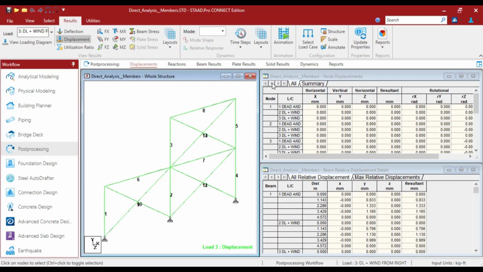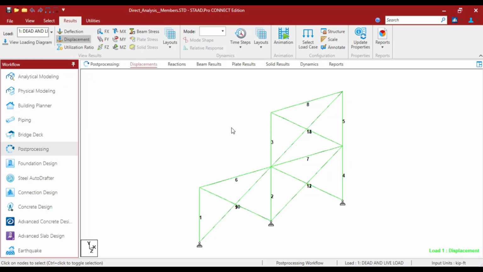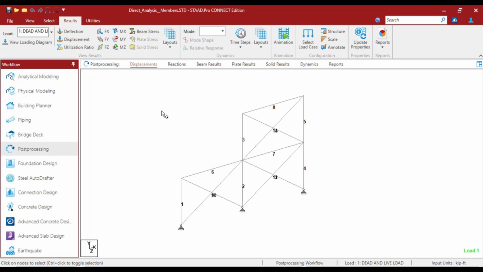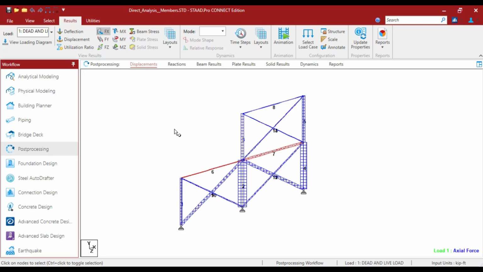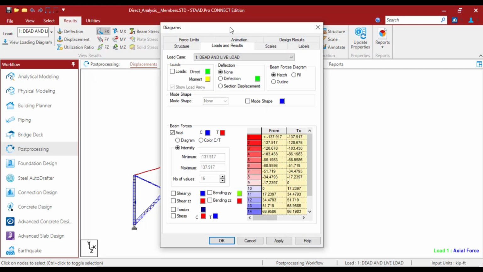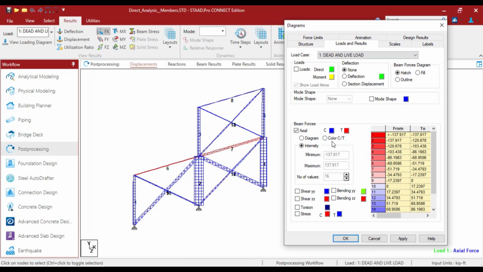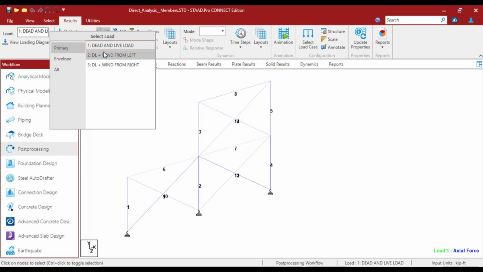Now if I go to the post-processing mode, let's first check only the dead load case. I'll click on the dead load option over here. Now we will check out the axial forces first. I'll click on the axial force and scale this. To give you an idea where the tension and compression are, we will check out the diagrams, and in results you can see that compression is indicated with the blue color and tension with the red color. As these two members are in tension, the rest of the members are in compression. This is for the first case, that is your gravity load case.